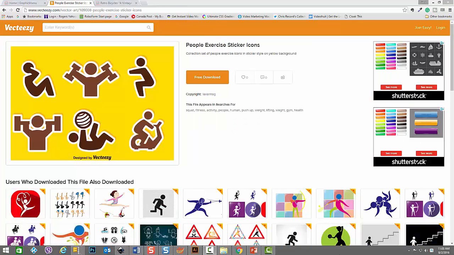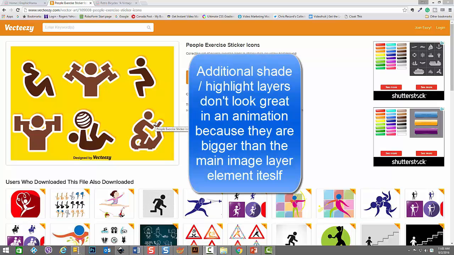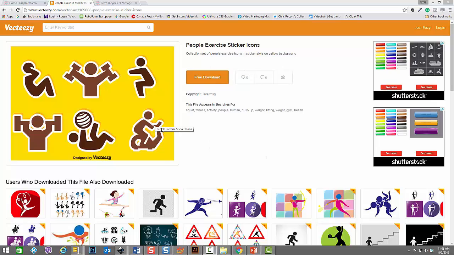Before I leave VectEasy, I just wanted to show you one last collection, which is this one here, the people exercise sticker icons. And I'm showing you this example for a particular reason. As you can see, these icons have a yellow background, and then there looks to be an orange layer and a white layer. And you'll find that if you take an image in with all of that going on in the background behind the image itself, meaning the more brownish colored elements here, it just won't really work out clean in Easy Animator Pro. There's just too many layers to confuse the eyes with consuming the image. So I'm going to show you how this shakes out.